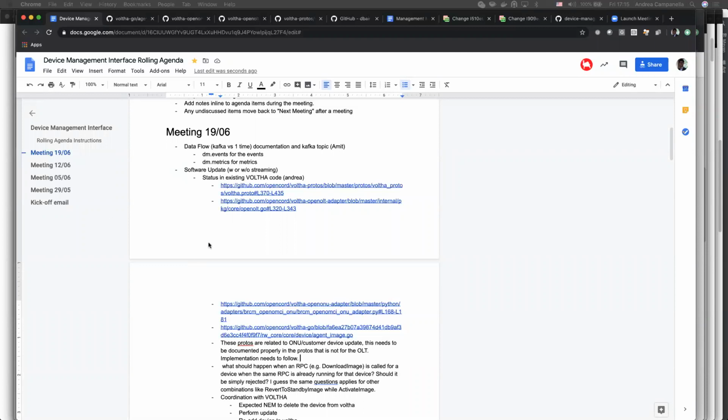Okay, yeah. Then maybe this is an action item for myself to document this and to come up with a patch that shows the fact that this is really related to the ONU customer device or customer device.